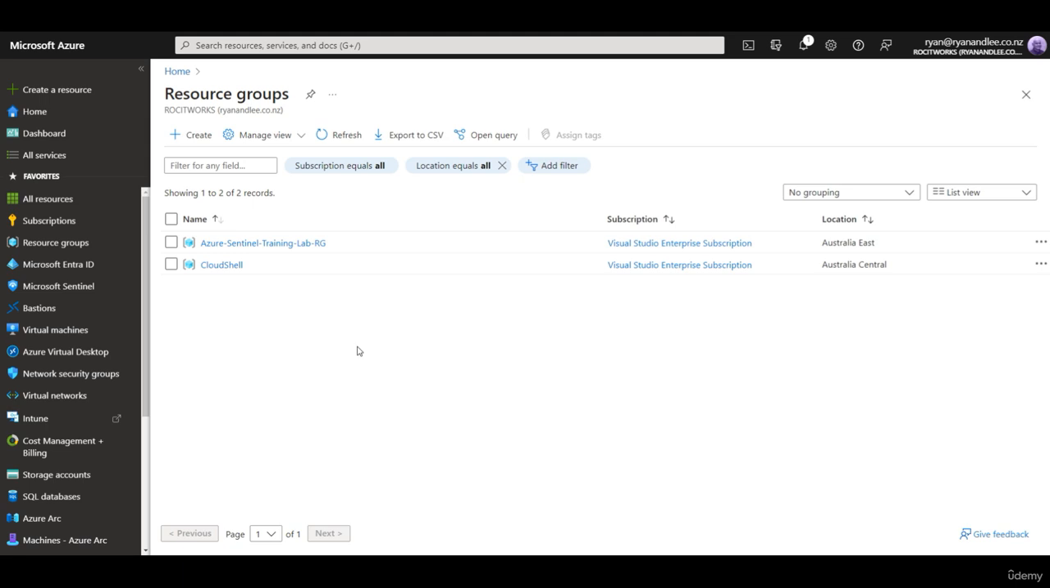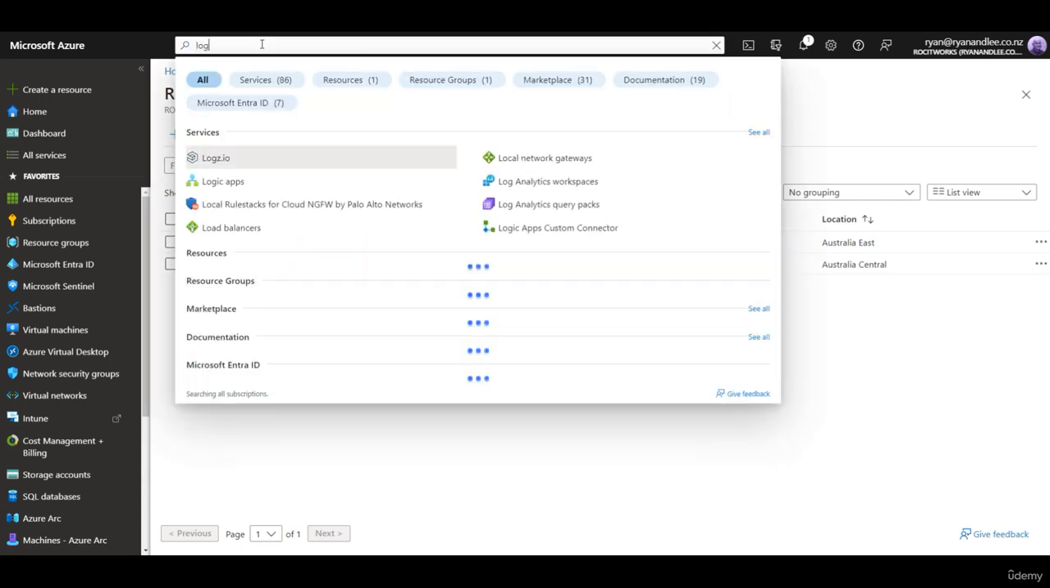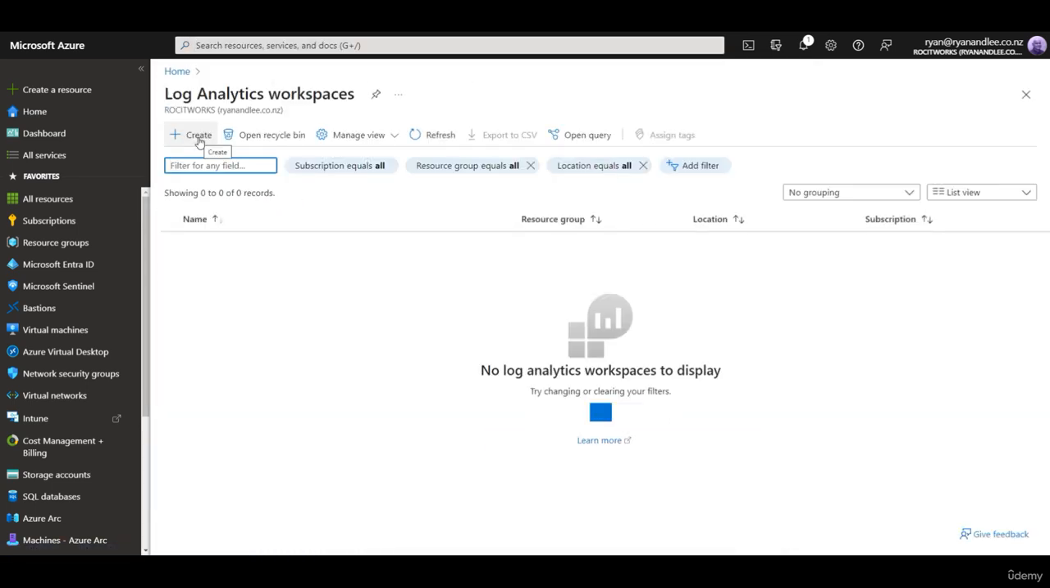So the first thing you want to do is log on to your Azure portal, and then I'm going to go to the search at the top here. I'm going to type in log, and then from the drop down I'm going to select Log Analytical Workspaces. I'm going to go ahead and click that create button.